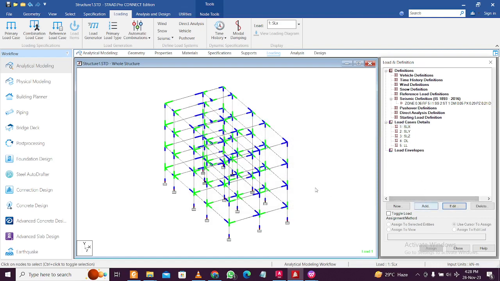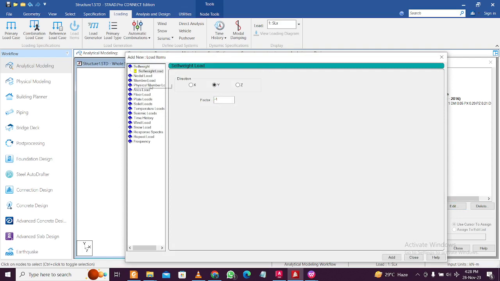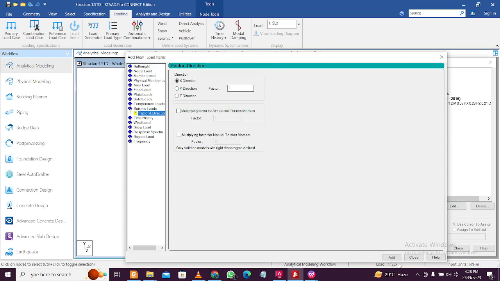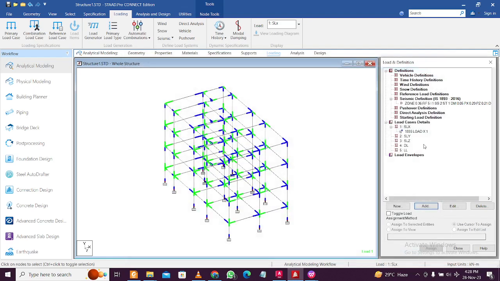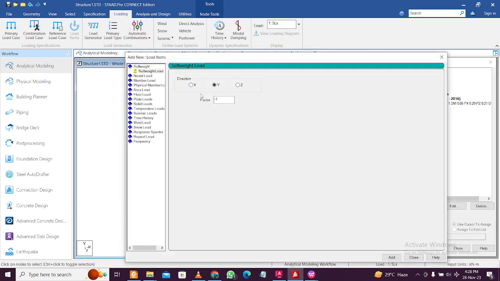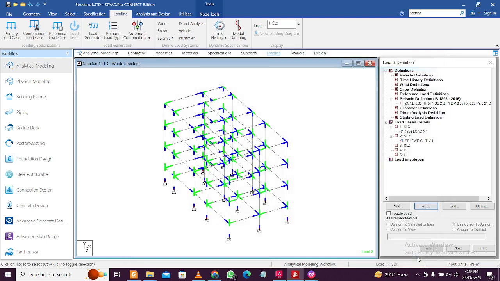Now you can add the contents here. SL X, add, we'll go here, seismic loads in the x direction, factor of 1, add this and close. Seismic load in the y direction, factor of 1 on it.